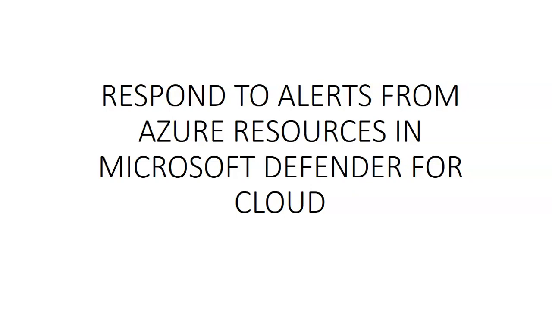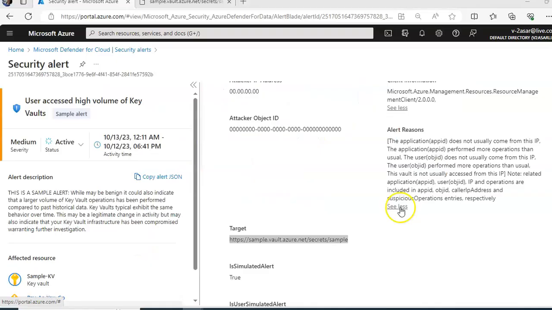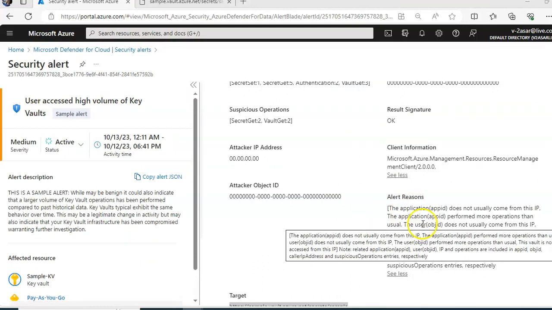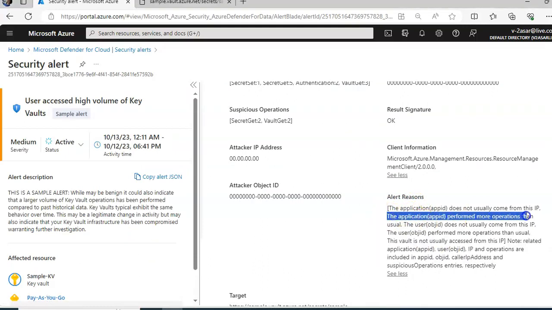In the same way, you have to respond to the alerts of Defender for Resource Manager, Defender for DNS and other services. Now let me show you the portal, how you can respond. This is where we are. So this is the alert that comes from this IP.